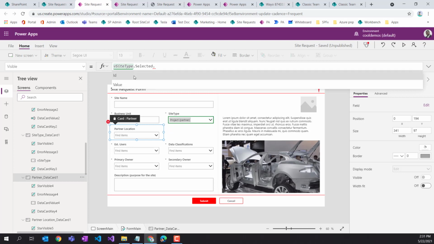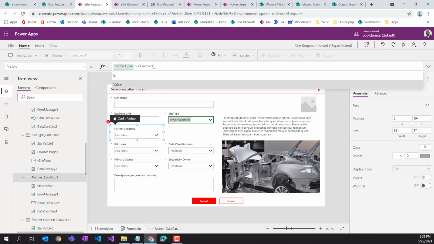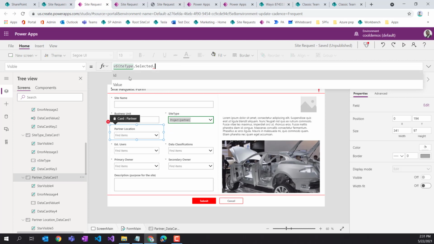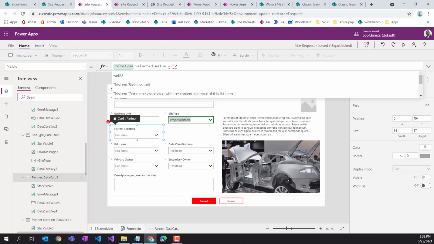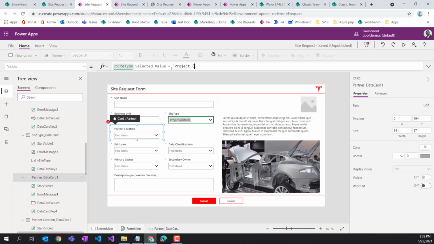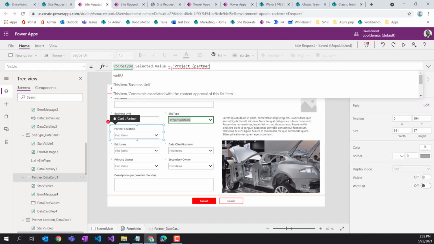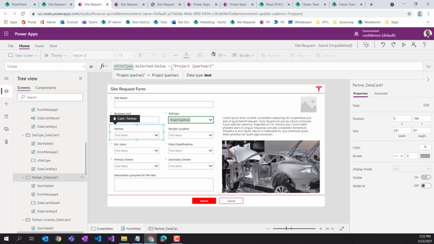But notice what we have here, because we're dealing with a lookup column. The lookup column has more for the selected item than just the value. It actually has the internal ID. So in this scenario, we just want to use the value because we're going to do a text comparison and basically say if it equals project, and really all I'm doing is typing in following the case of the selected option there, right? So if the V site type selected value equals Project Partner, then show. If it doesn't equal that, then hide.